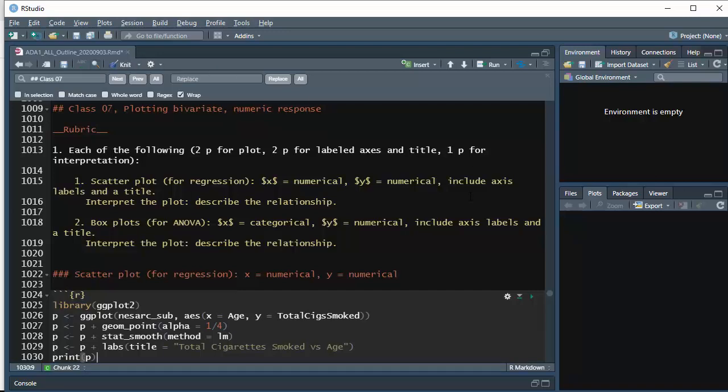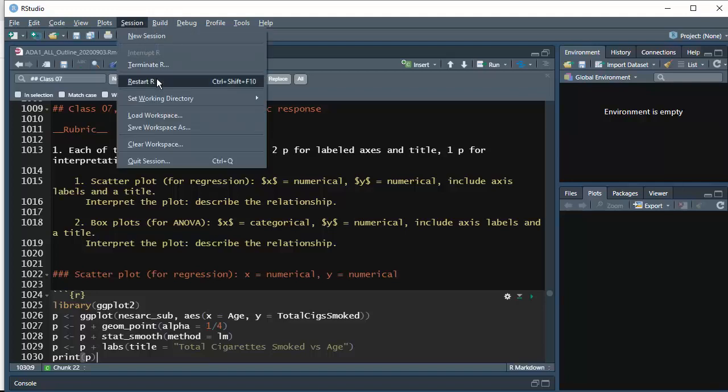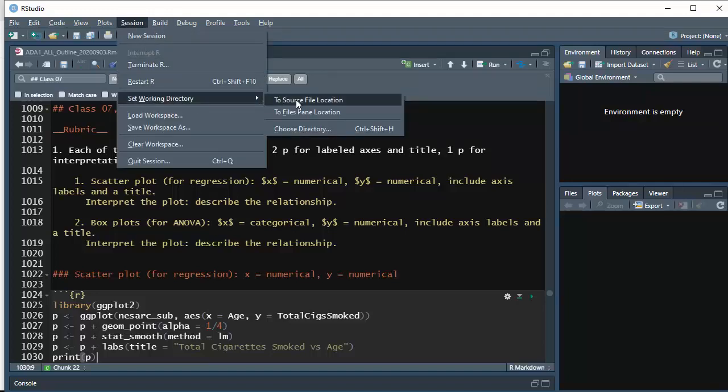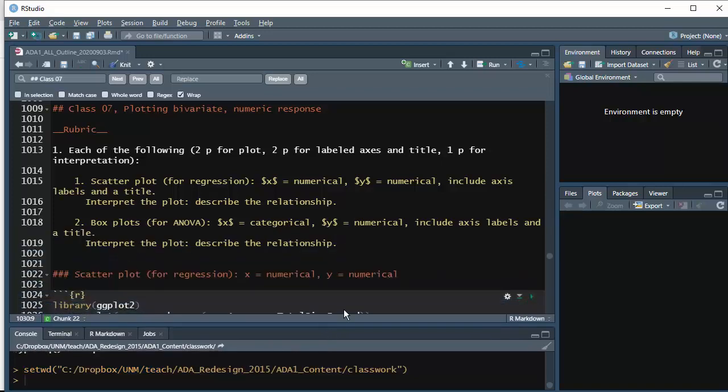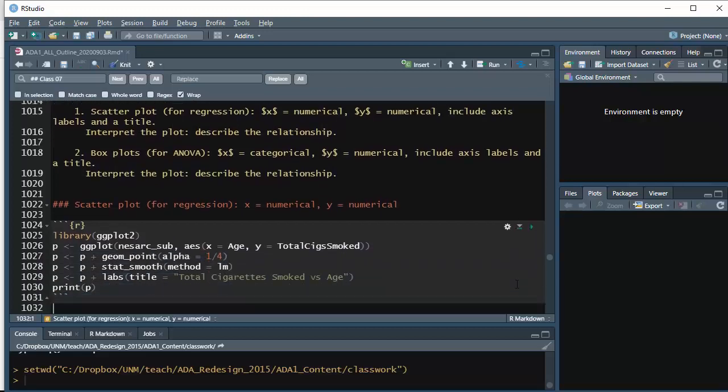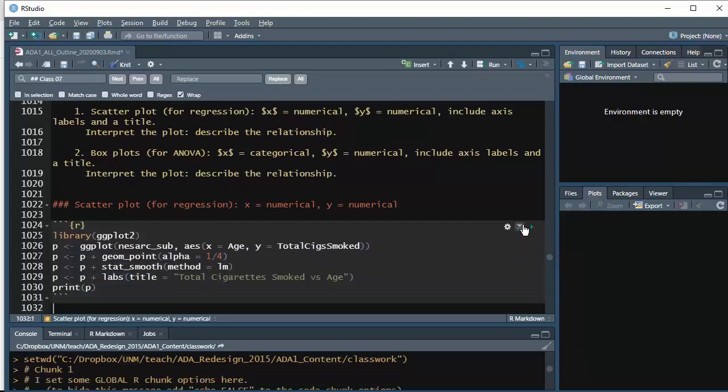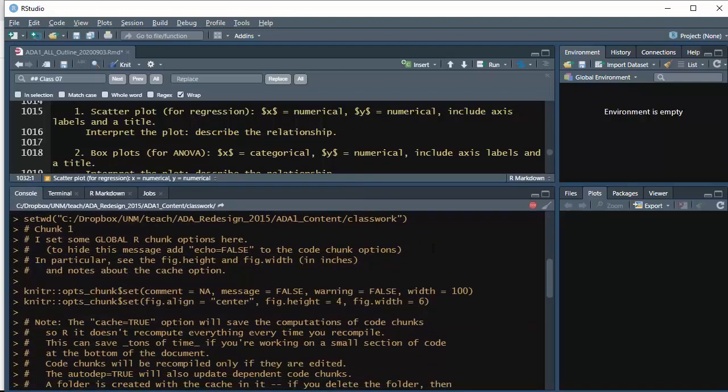So the first thing I need to do is set the working directory, session, working directory, to source file location. That sets the working directory to where I've got my files. And then I need to run all the code above this code chunk, all the way down to here. So I'm going to click on that, and those code chunks are going to run here in the console.